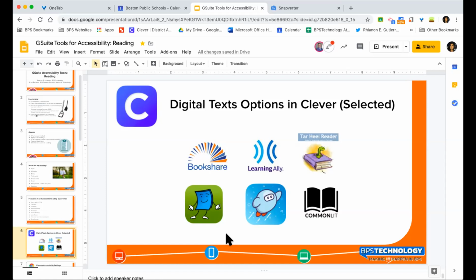And finally, there's Common Lit. Common Lit offers a variety of different kinds of texts that you can read online. And all of these are either currently available in Clever or they will be available soon. But keep in mind that they are geared towards certain populations, so not all of them may be appropriate for all of your students.